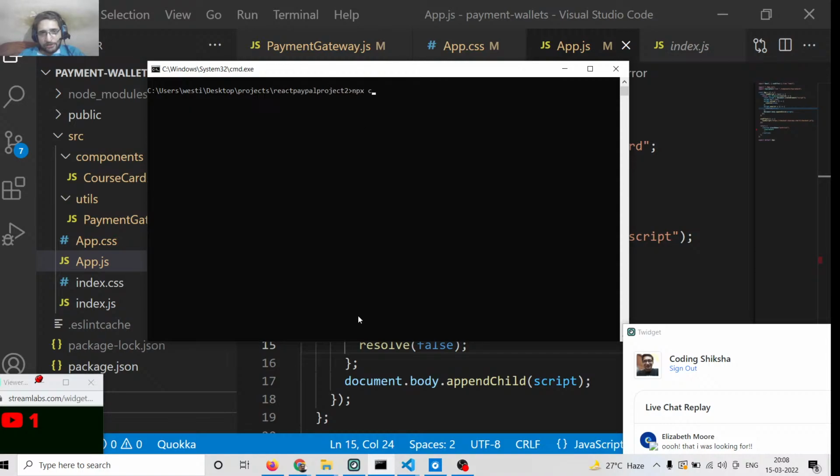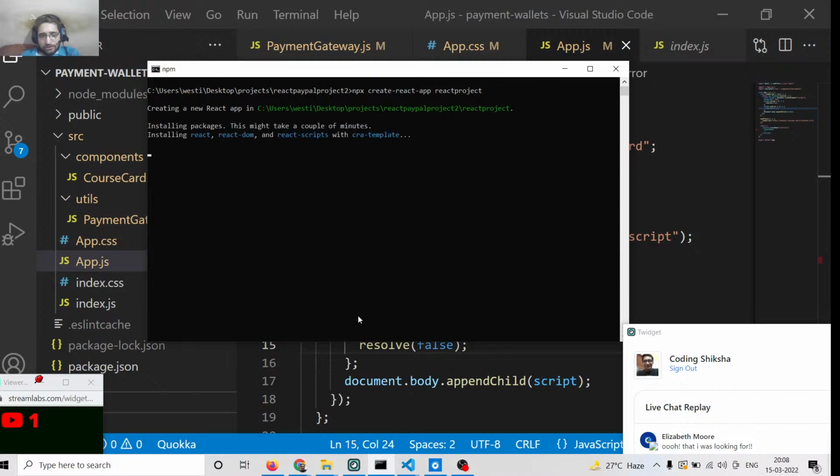Now the very first thing, we will create the project with npx create-react-app, and we will give the project a name, React project. You can call this anything. Now you can see it will create a brand new React.js application inside this directory. It will hardly take 5 to 10 seconds to make this. Just wait here, and after that we will install the necessary module.